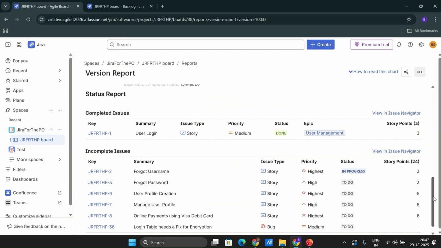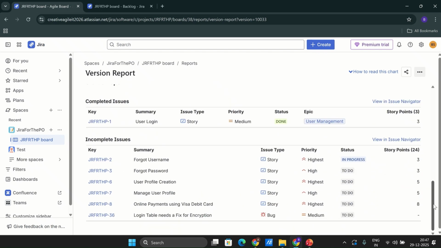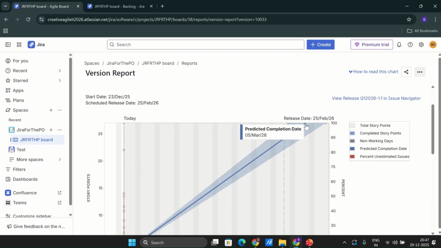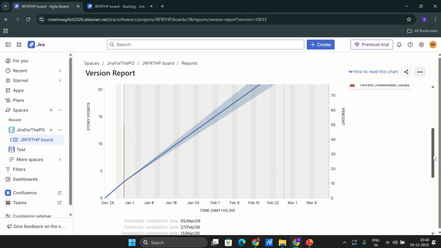now everything as part of this release has been estimated, all the user stories. Just the bug, we are not estimating the bug in terms of story points. But if you look at it, we have 24 story points of work which is yet to be done, which is not completed. 3 and 3 is 6, 5 and 5 is 10, and then we have 16, plus 8 is 24, and 3 story points of work is done. And it is telling us, if we go with this current pace, we might be able to complete by 5th March. So basically, it is similar to how the burn down works.